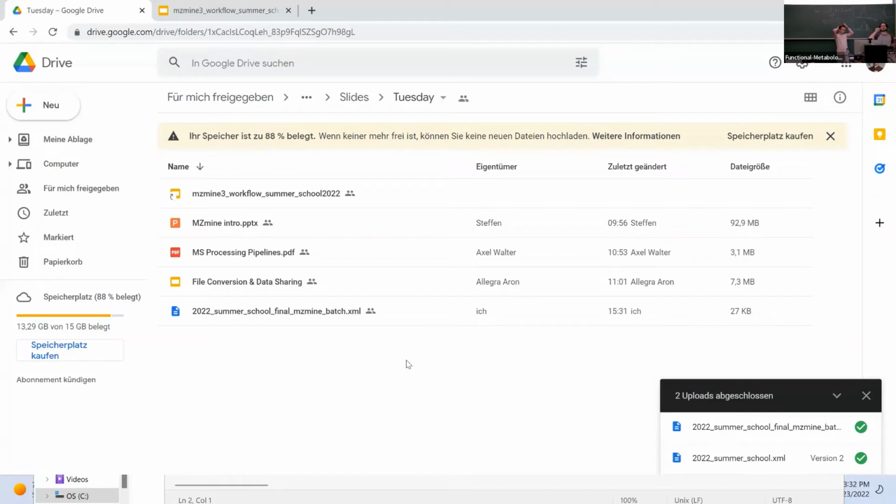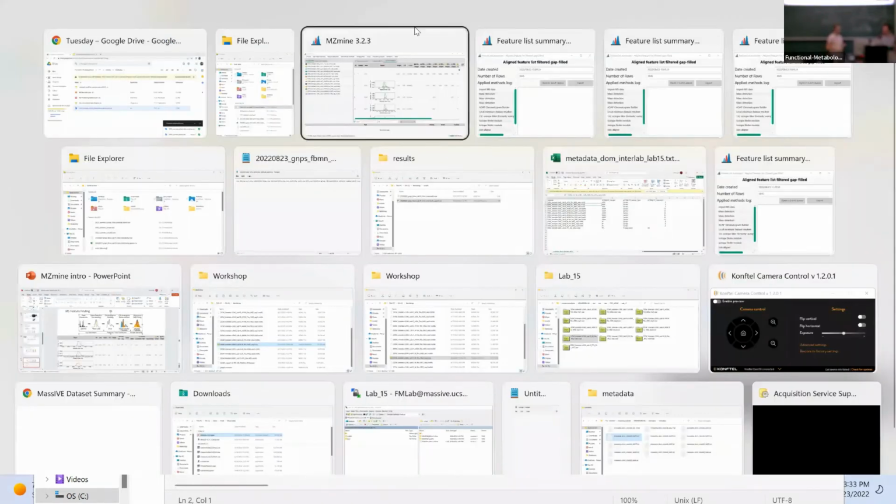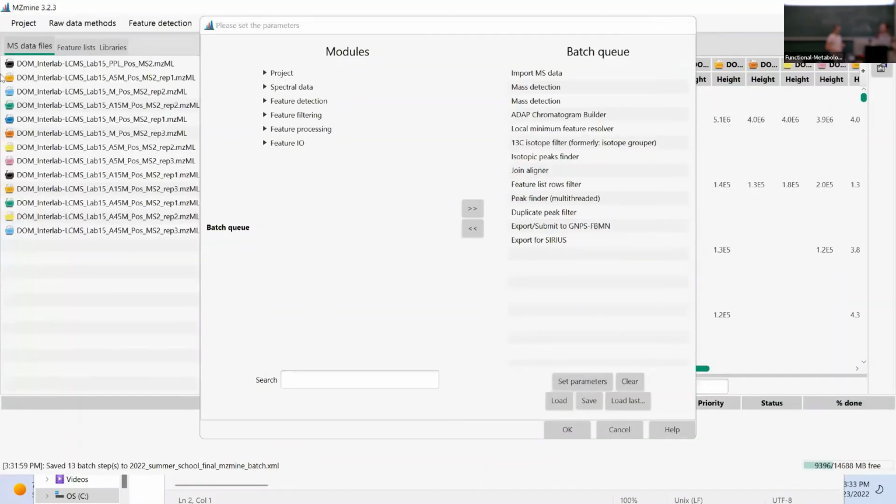I also just updated the batch file. I gave it a very nice final name, and I also kicked out some of the unneeded steps. So just make sure to download this little XML file, and now it's named final MZmine batch, so that you actually know it's from MZmine and not just summer school.